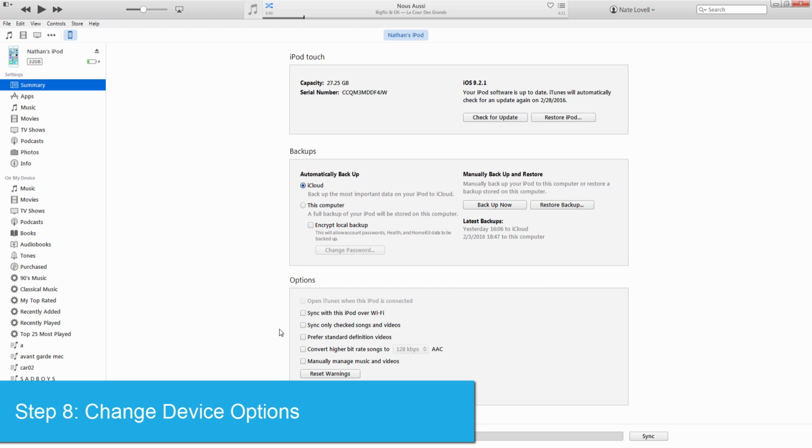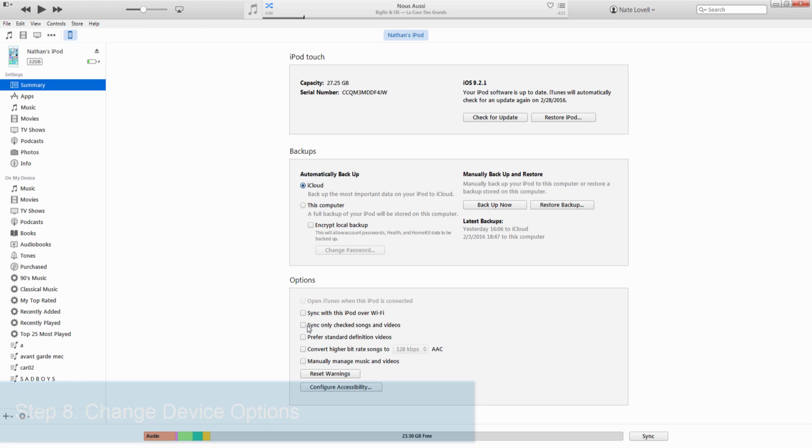Another way is to select certain options on our device itself. So when you plug in your device and go down to options when you select it, make sure these are all deselected, unless you want to manually manage your music and videos. But if we deselect sync with this iPod over Wi-Fi, it won't take any more space on iTunes, because that does take a lot of energy for iTunes to do that.